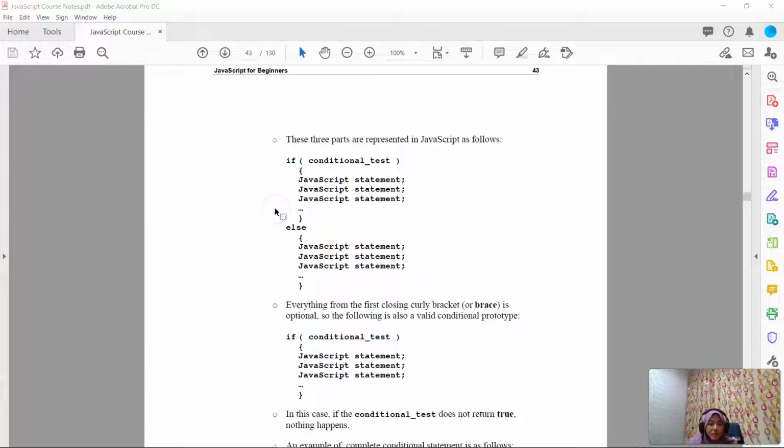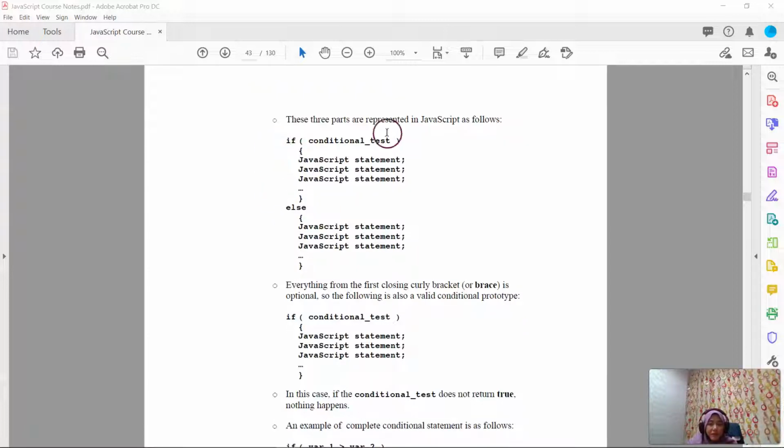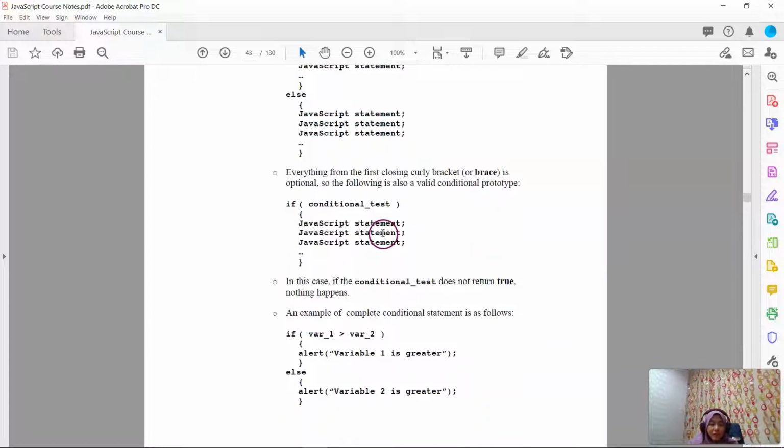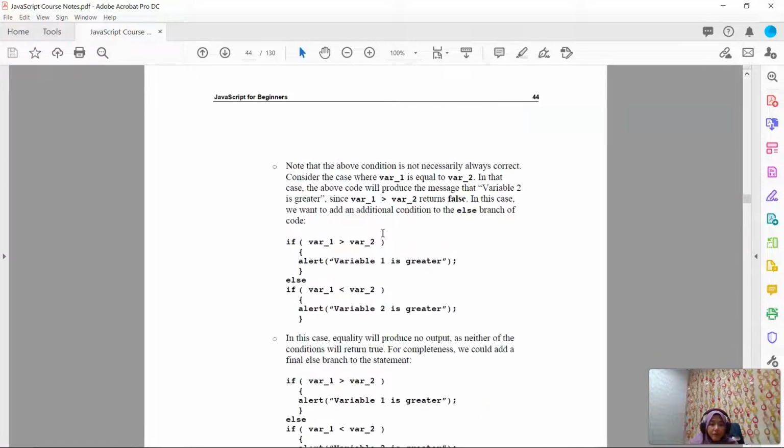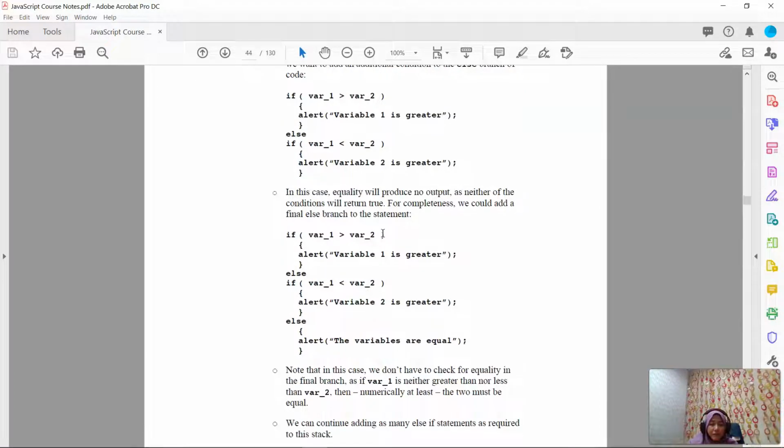So this is another example that we have, the conditional statement in JavaScript. You have the if reserved word in small case, and then brackets. Inside the brackets is the condition, the conditional test. Then you have an open curly brace and a close curly brace, which hold the statements that you want to execute if the condition is true. Else, if false, you will execute these statements. So these are examples.